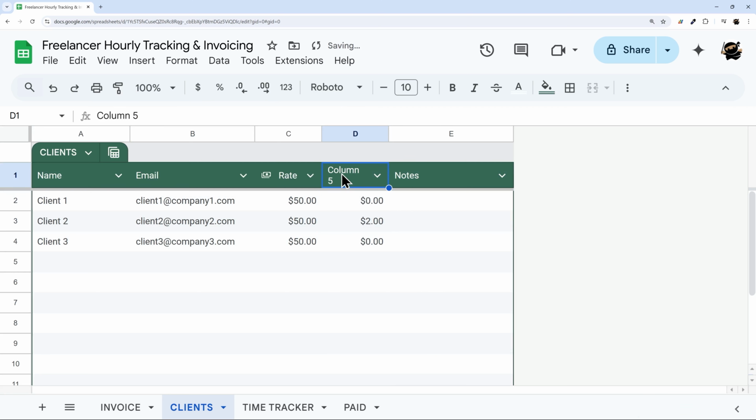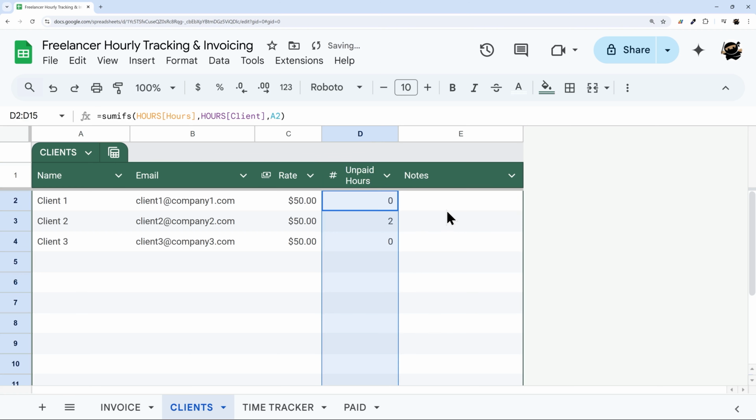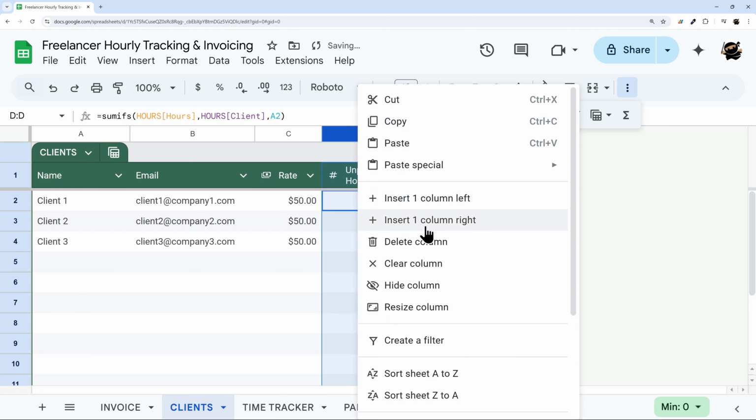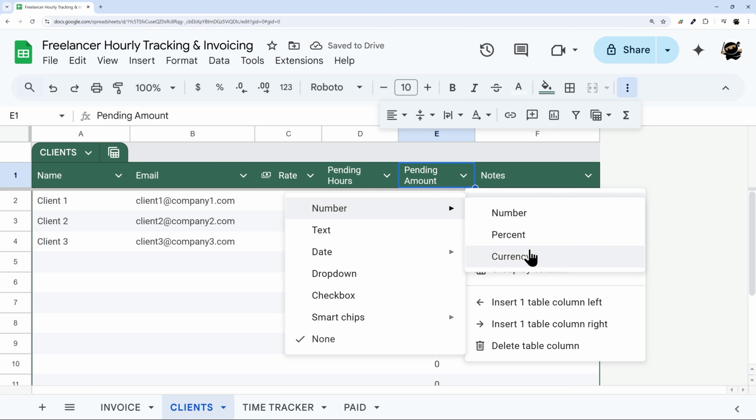And so this would be unpaid hours. And then let's change this to a number just like that. There we go. And then we could do unpaid amount, or this could be pending amount, however you want to call that. Pending probably makes a little more sense here. And then this one would just be their pending hours times our rate, just like that. This one could be a currency.